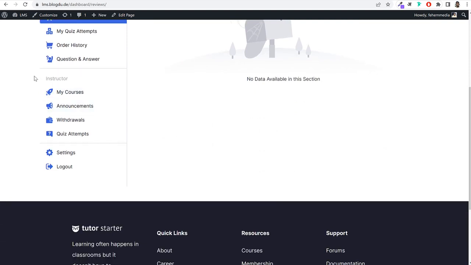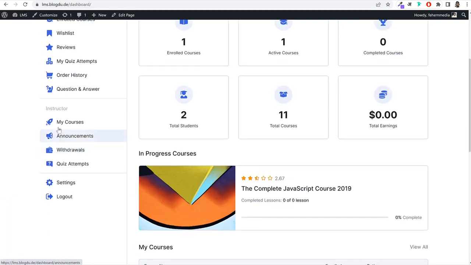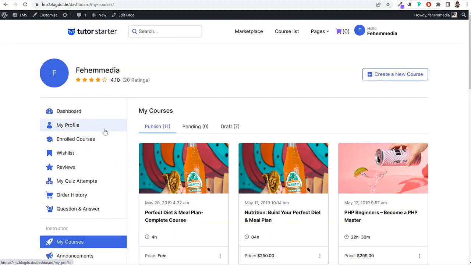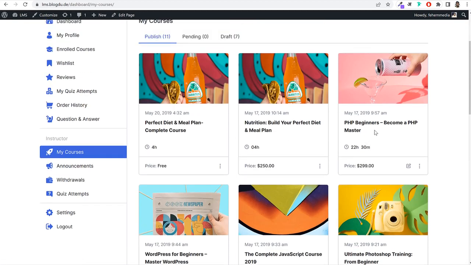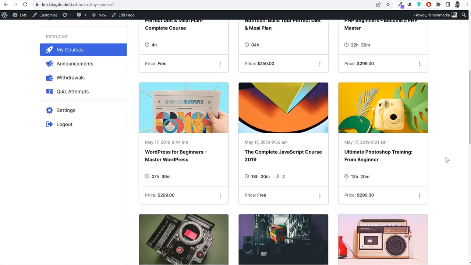Now these menus are related to the instructor. That is why you can see we have the instructor option over here. As an instructor, whatever courses you have created, you can edit these courses right from here. If you want to change the pricing, add a new lecture, or add a new lesson on these courses, you can do that as well.